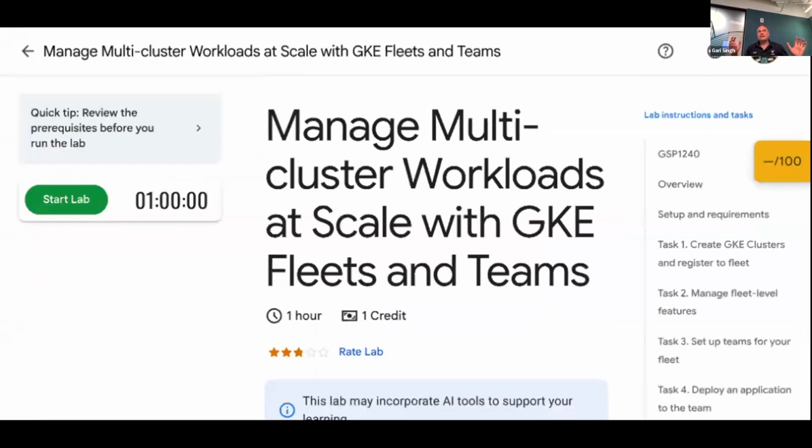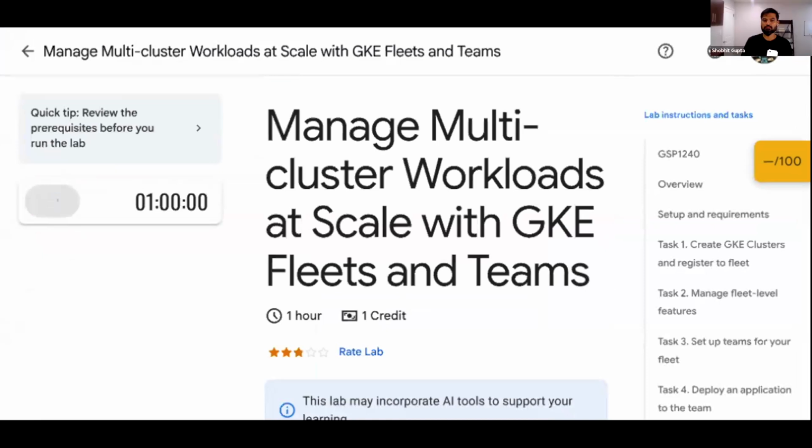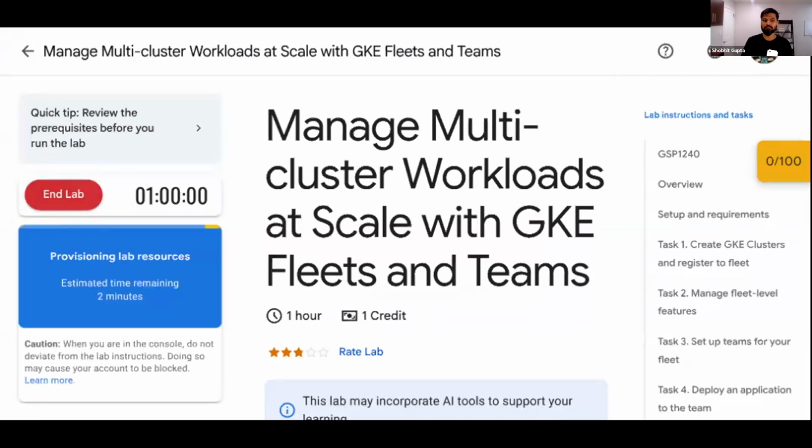All right, so hopefully everybody sees this screen. And I'm going to do this in real time with you all. So we'll walk through this. But I'm going to hit Start Lab. It should tell us, but like a couple of minutes to provision that lab.